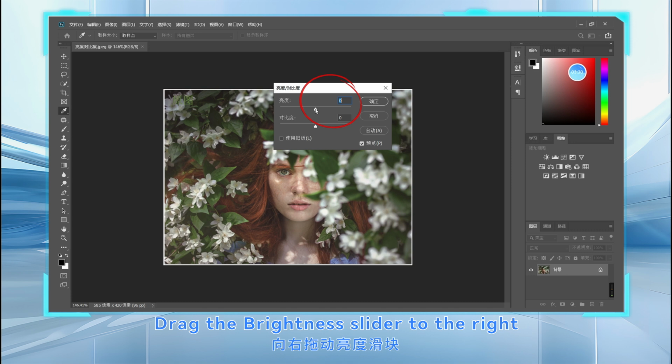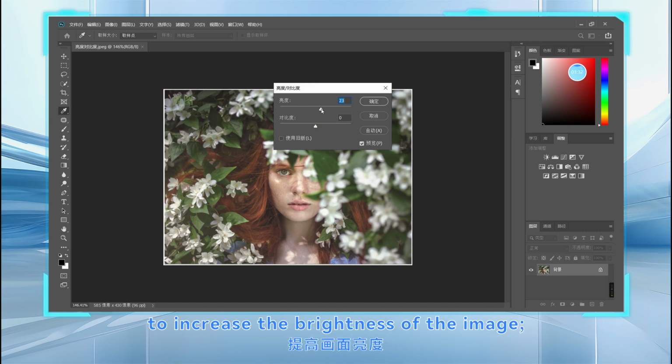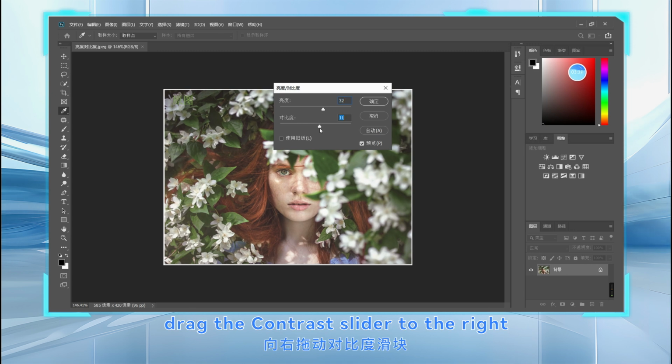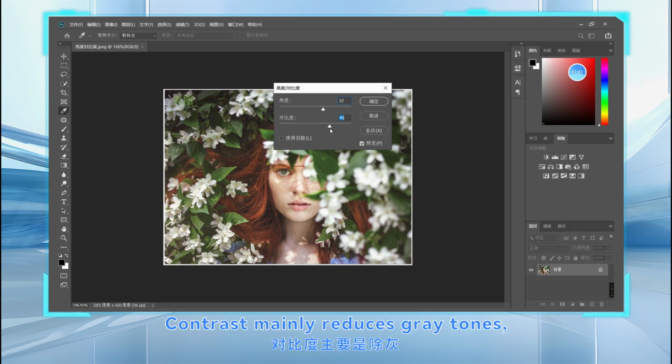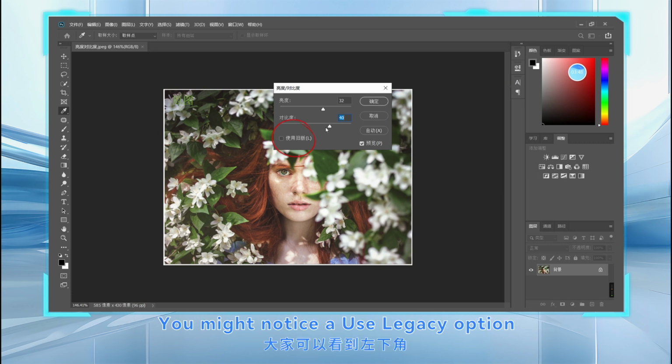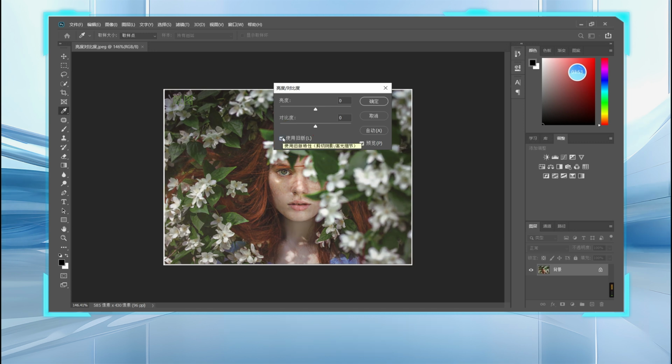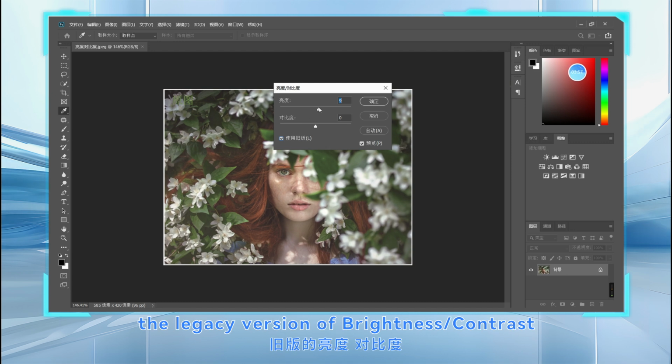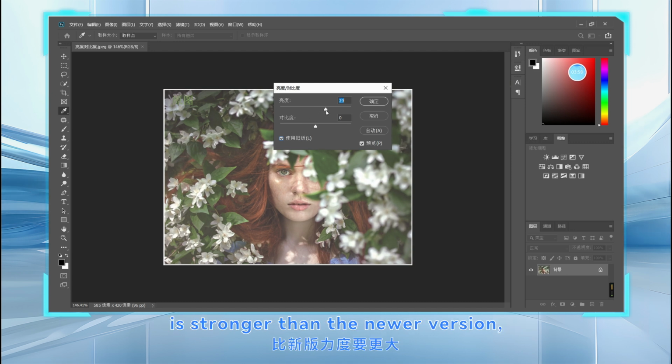Drag the brightness slider to the right to increase the brightness of the image. Drag the contrast slider to the right to enhance the contrast of the image. Contrast mainly reduces gray tones, while brightness primarily controls light and dark. You might notice a Use Legacy option in the lower left corner. The difference is that the legacy version of brightness contrast is stronger than the newer version, so feel free to experiment with both.